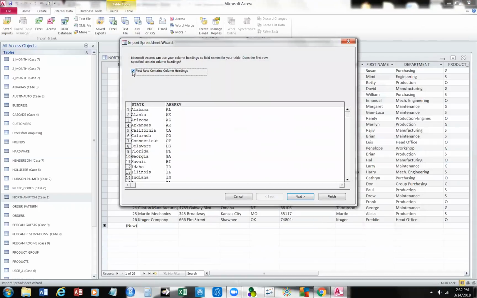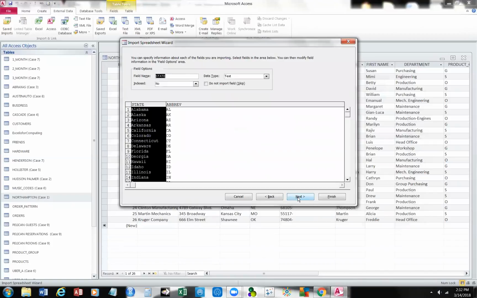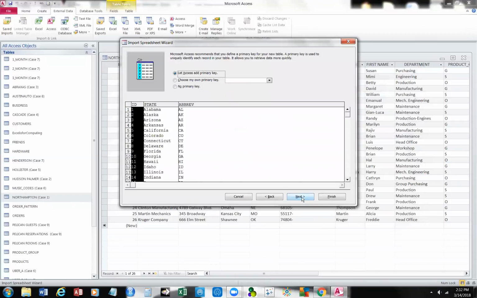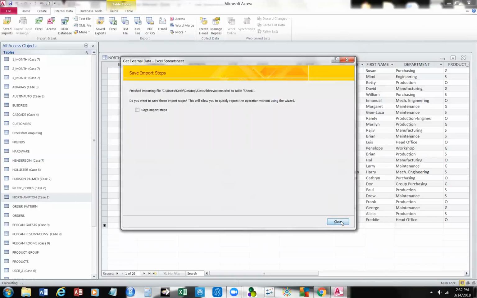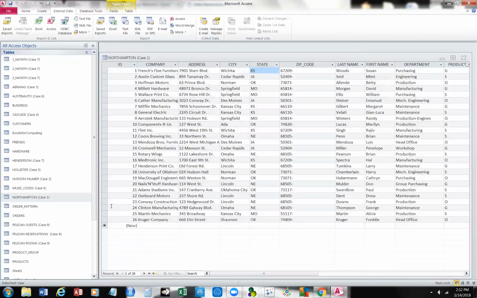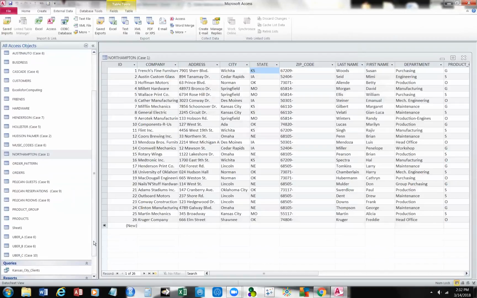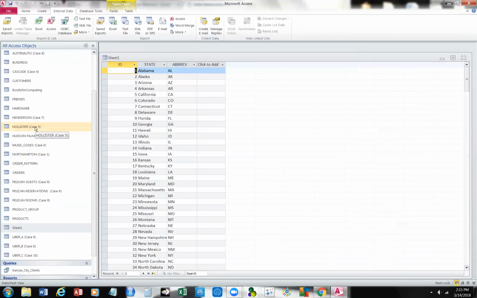First row has column headings. We'll click OK, and we're going to click Next. And it'll ask, do we want to add a primary key? We'll go ahead and let it. Why not? And we'll click Finish. Now, let's see if we can find our table. Here's this thing that says Sheet 1. I'll bet that's it. Let's open it up. And there it is, and I can close it.